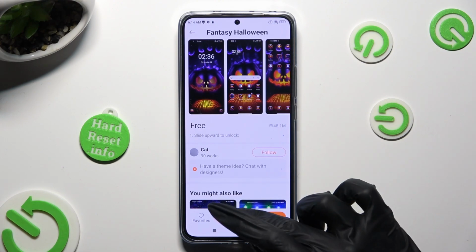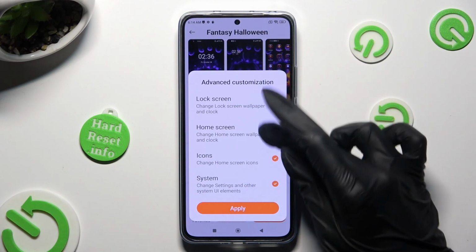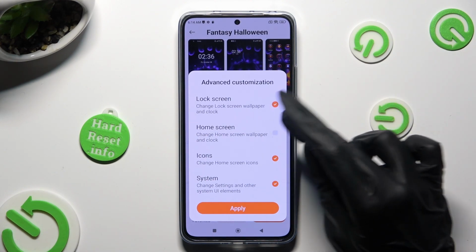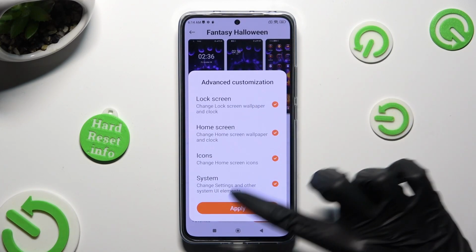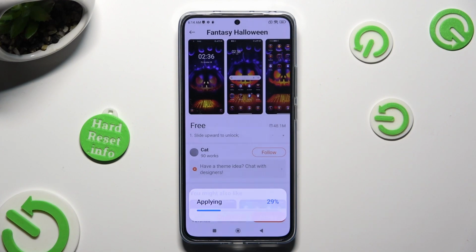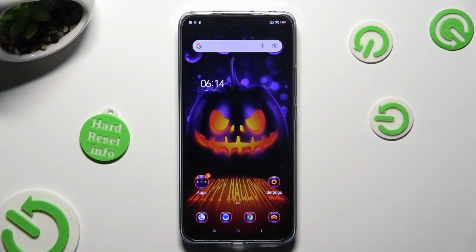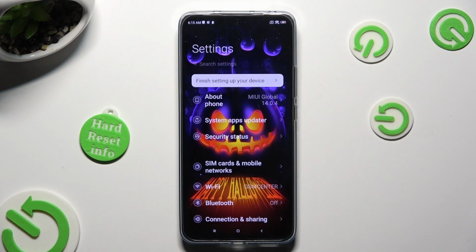Now select Customize and exclude some of those options by clicking on them. For example, if you wish to keep your current home screen wallpaper, click on it over here. When you're done, tap on Apply. So when I go back, as you can see, theme of my device has changed.